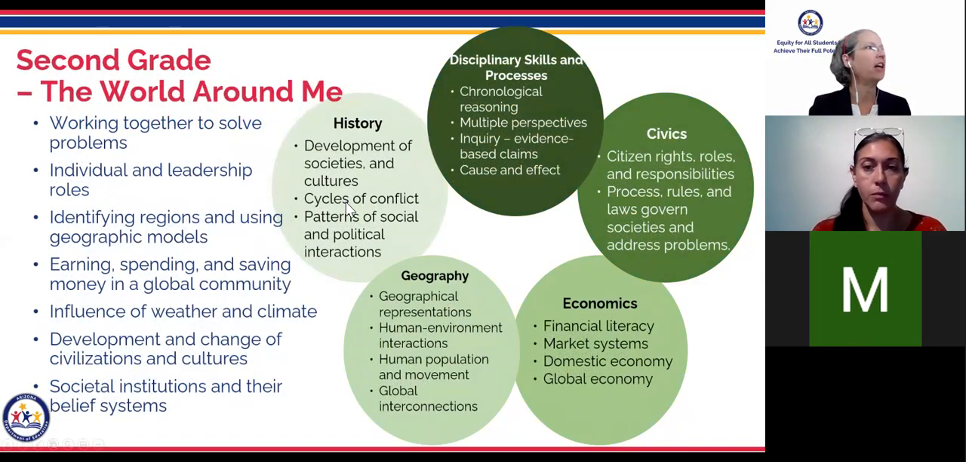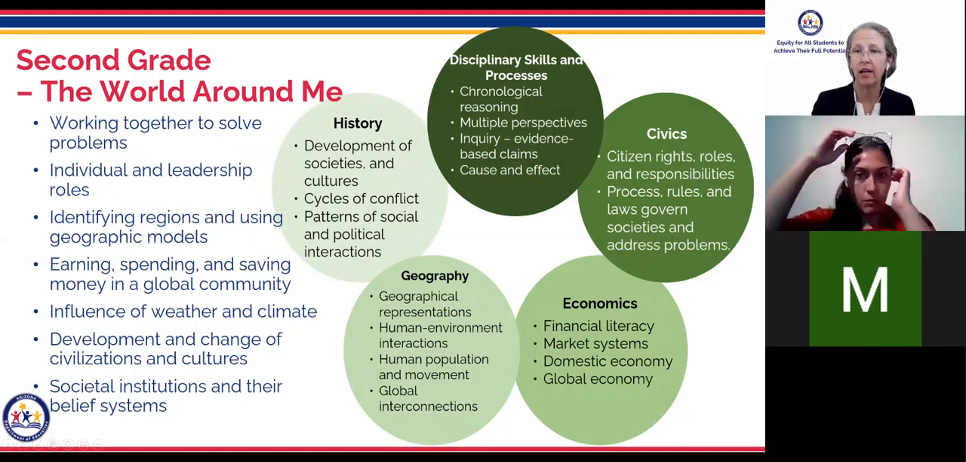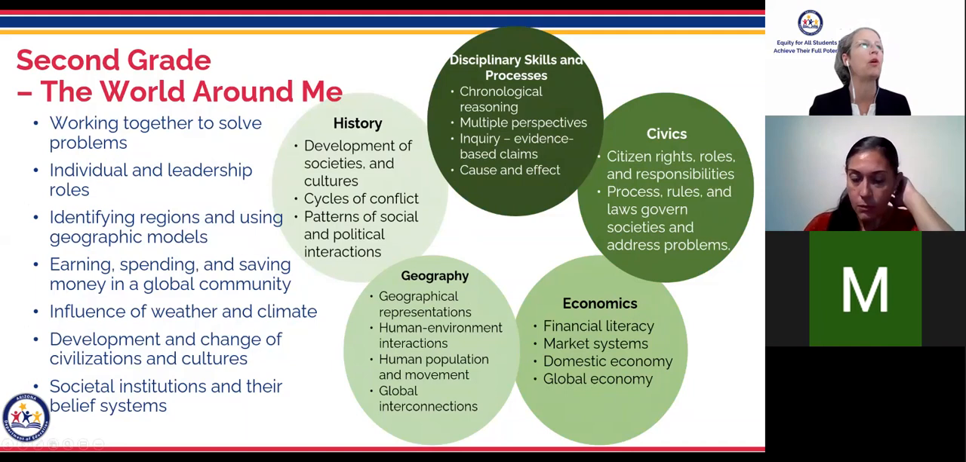And then lastly, second grade. Here, we're working together. Our content is working together to solve problems, individual and leadership roles, identifying regions and using geographic models, earning, spending, and saving money, influence of weather and climate, which is a great way to bring in some science, right? Again, killing two birds with one stone. Development and culture of civilizations and change of cultures and civilizations, societal institutions. And then here we have, notice it's a little bit more because as second graders, they can process more and do more. So again, that's building upon what we had before.